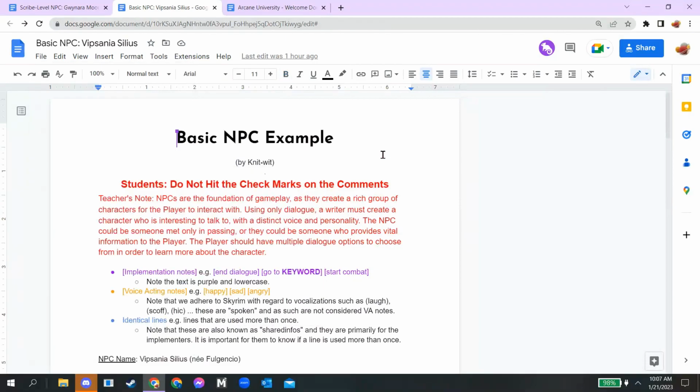Also, standard type size is Arial 11 point. Don't do anything weird like Comic Sans or anything like that, but just normal type.